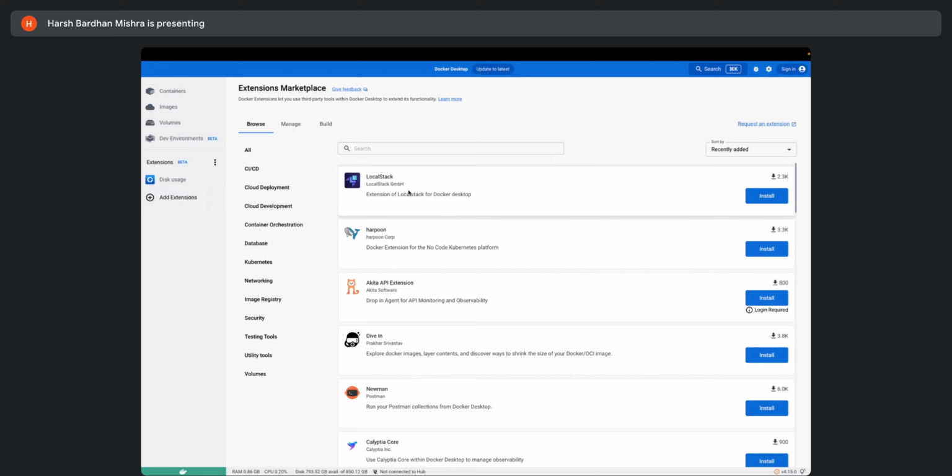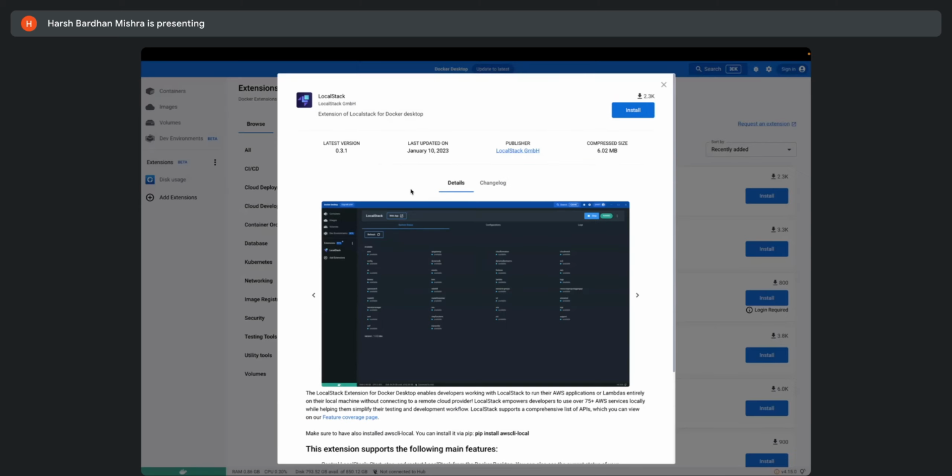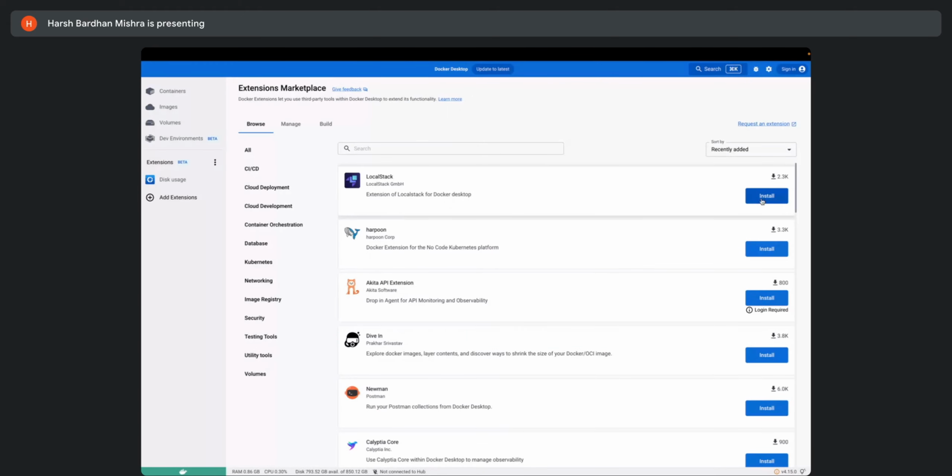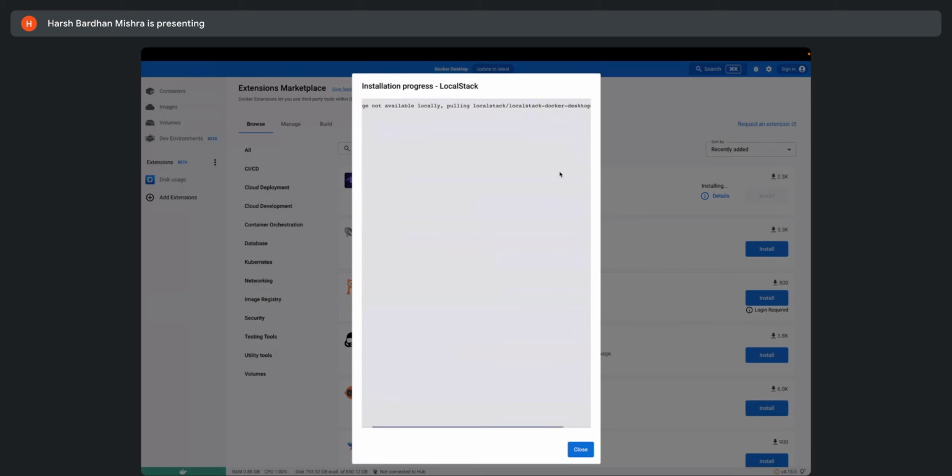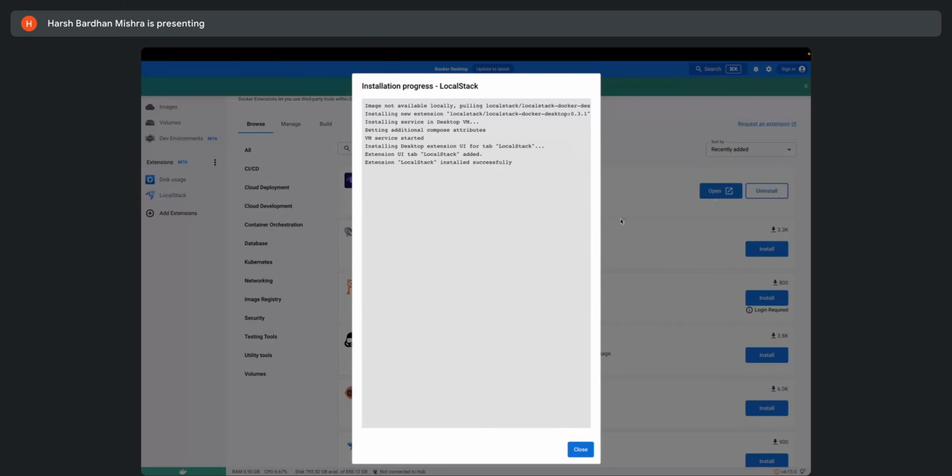So the very first thing that you can do is check out how this works, and you can take the first step in installing this particular extension. What it will do is pull this particular Docker Desktop image from the Docker Hub registry that we have. And once it is pulled, it will configure a few other details. And with this, the LocalStack extension will be installed successfully.